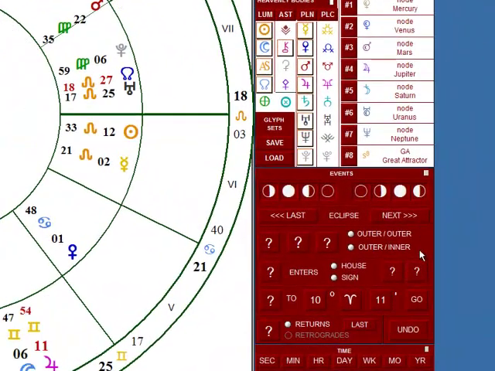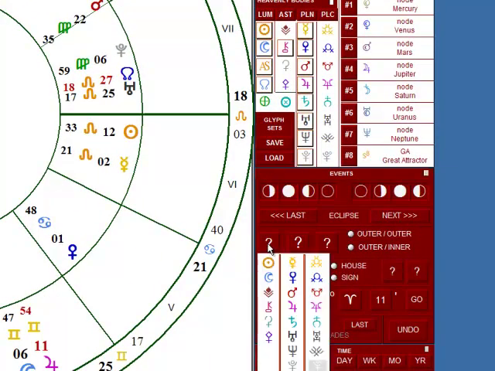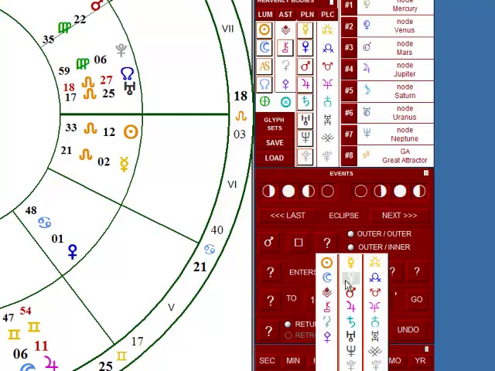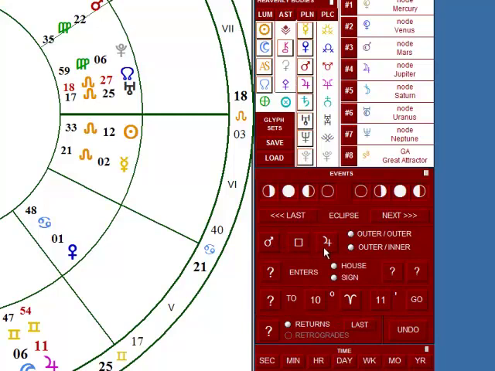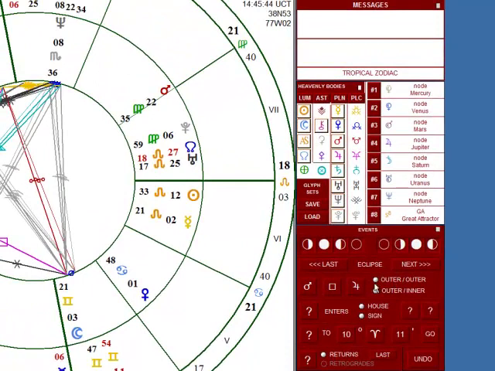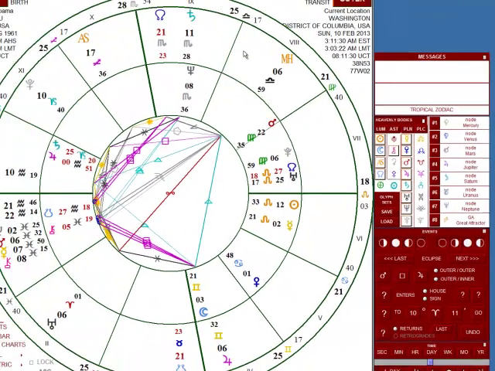The next control you have is to jump the chart to any aspect. So let's say I wanted to find the next time Mars formed a square with Jupiter. So I call up those glyphs and I click outer to outer. This will find the next time transiting Mars squares transiting Jupiter. Outer means the outer wheel. And there we have it.